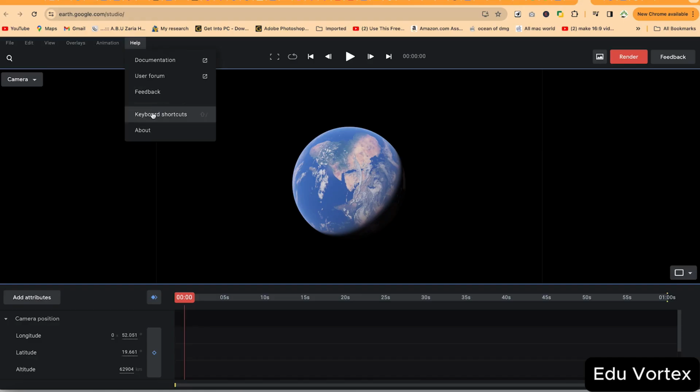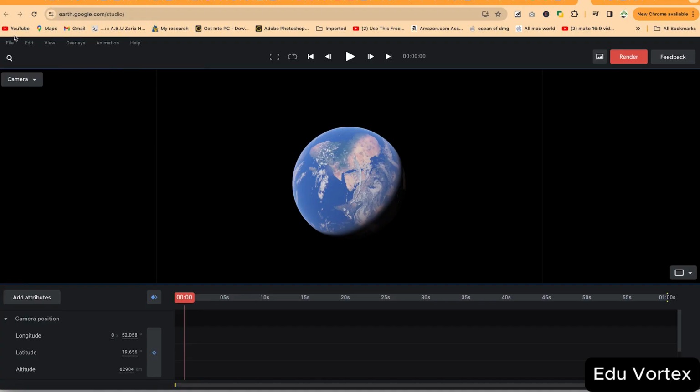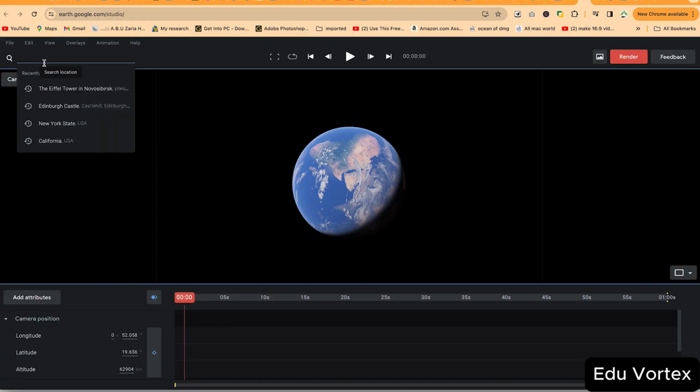And we have a number of keyboard shortcuts that you can use also to fasten your work. So these are about the main tabs over here at the top. Down here, you have the option to search. You can search for any location. You can just go ahead by just typing the location. Google is going to suggest some of the places, and you can just go ahead and search directly, and you go to that location.